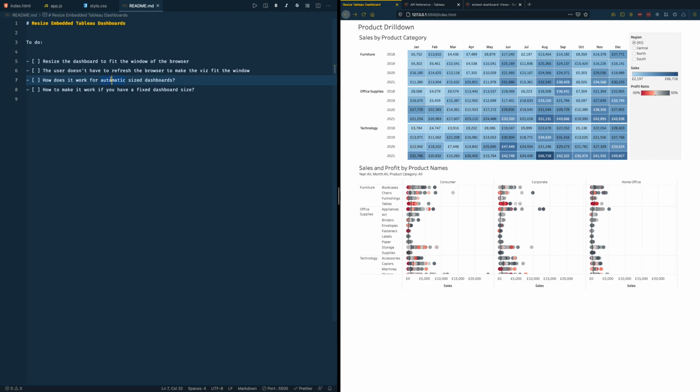Now, if you're a Tableau user, you know that Tableau has automatic size dashboards, and it has another way, which is called fixed dashboard size. What that means is that automatic will already fit to whatever space you give it, whilst fixed is something you predefine when you actually build the dashboard. But how does it work with these two types?